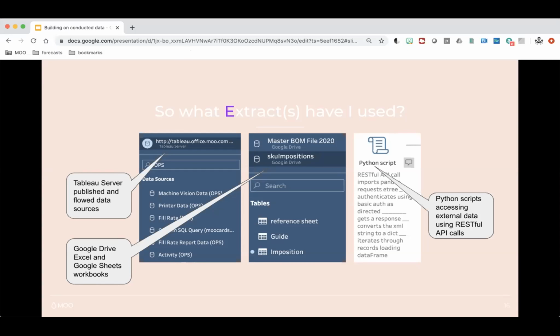So input wise, we've pulled in data from Tableau Server, obviously. So we've had data sources coming in. We've had some third-party data direct connections that we've been using. We've been linking out to Google Drive and getting Google Sheets and Excel spreadsheets that are saved on Google Drive. And we've been using Python for accessing third-party data through a RESTful API call. So that's where we've been extracting data from.